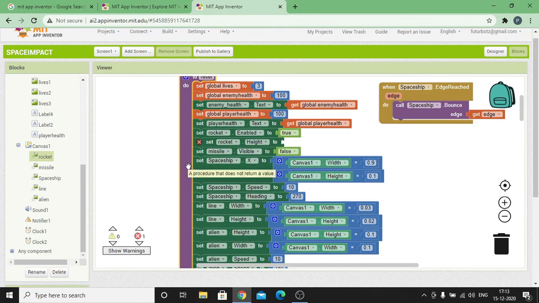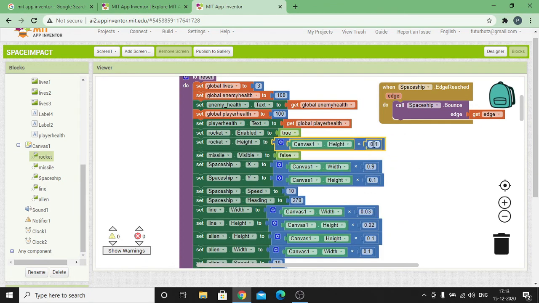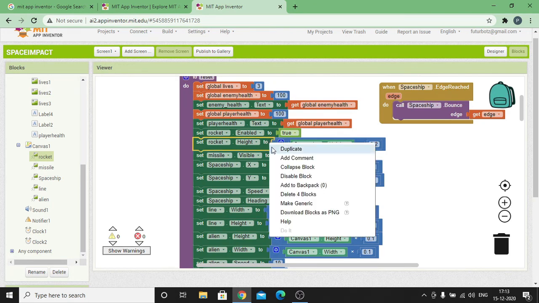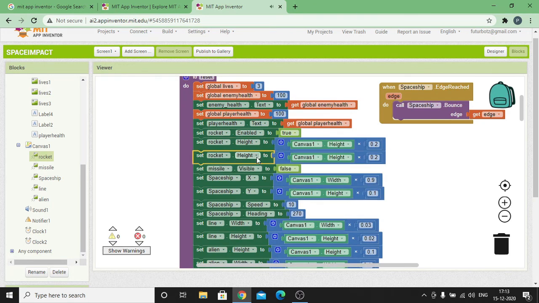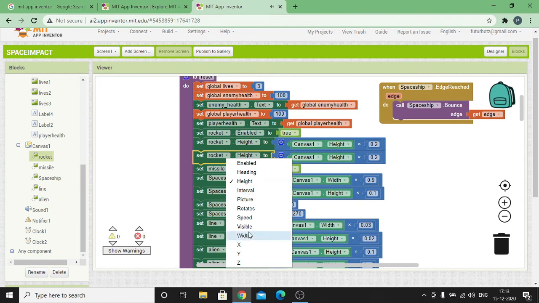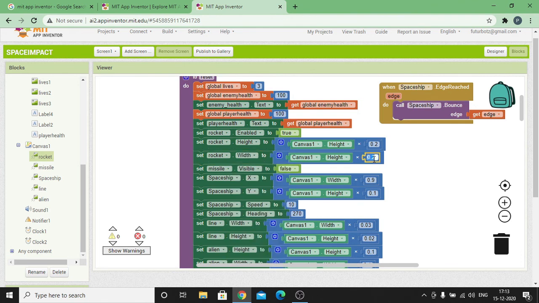To occupy 20% of the canvas height, duplicate the canvas height block and instead of 0.1 assign a value of 0.2 to it. And similarly, I want the rocket to occupy 15% of the canvas widthwise. Duplicate the same block, click on the drop down and change it to width and give the width value as 0.15 by changing the drop down value.